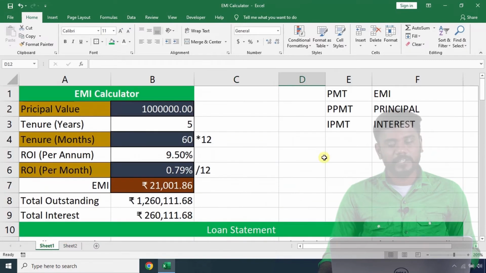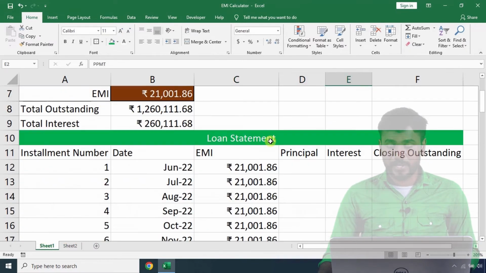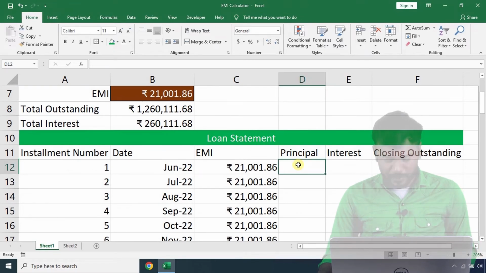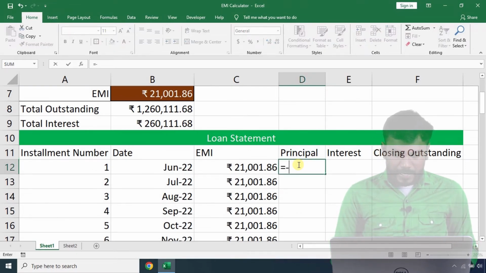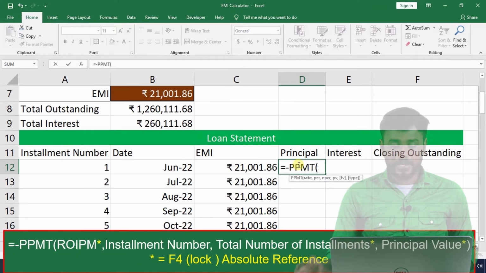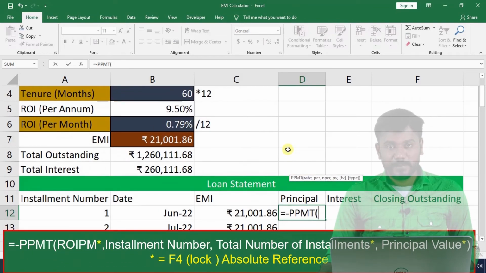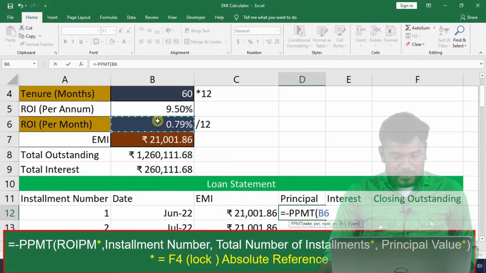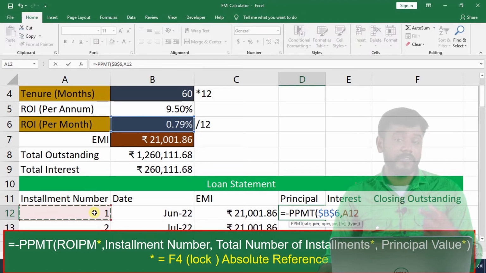Next, here to calculate the principal, we use the formula PPMT. To calculate the principal, we have a very simple formula, equals minus PPMT, open bracket, select rate of interest. As the input is available in a single cell, we need to lock the input, F4, comma, installment number. As every month the installment number will change, as inputs are going to change on a monthly basis, that is a simple address, that is a relative reference, normal A12, comma.